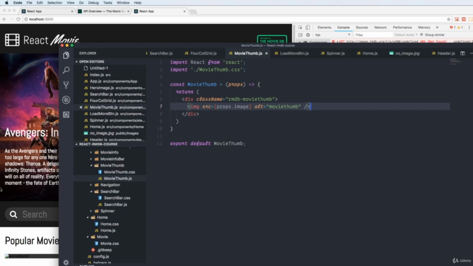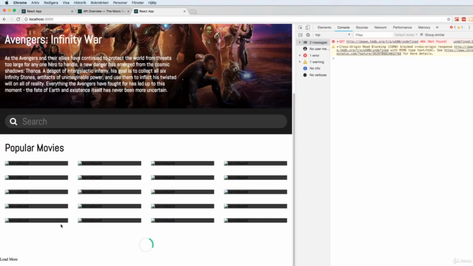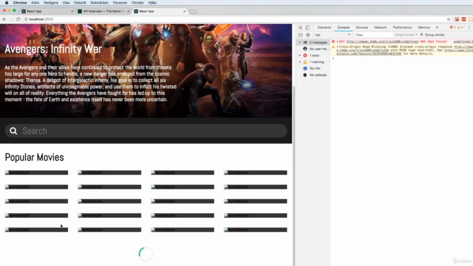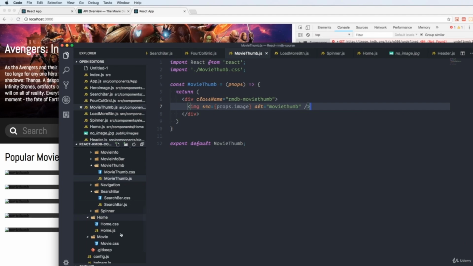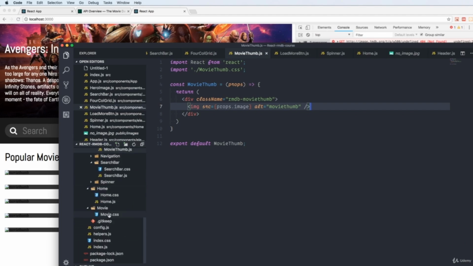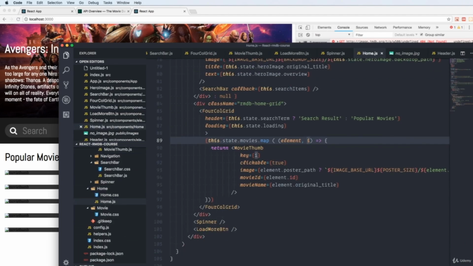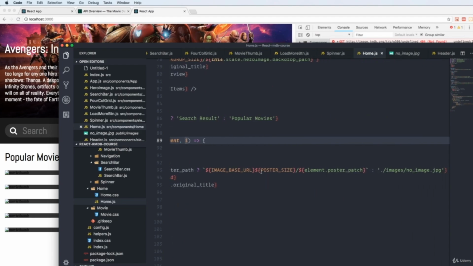We save the file and we check if we have a movie thumb. And we're not getting a movie thumb. And why? Well, we probably have an error in our URL that we're sending in to our thumb. So we'll check that one. Go to our home page. Image base URL, poster size, path. It should be path, like this.